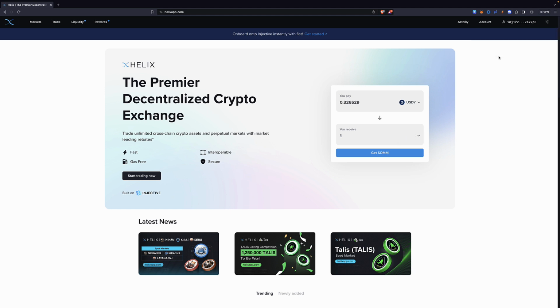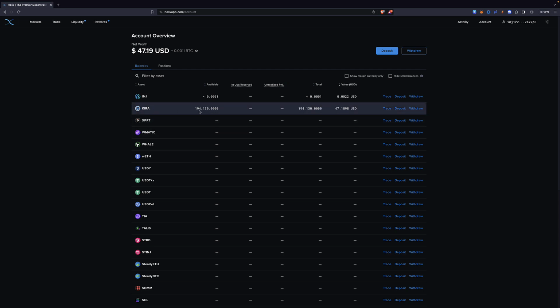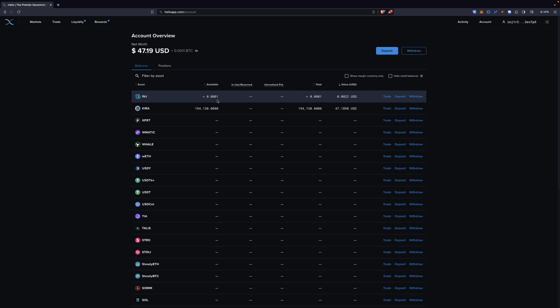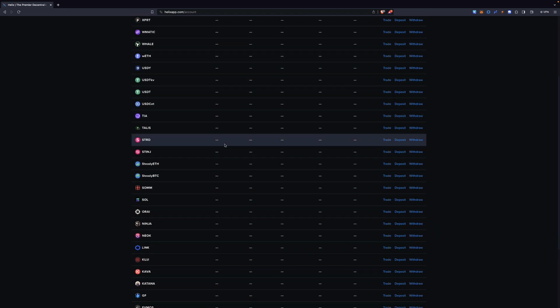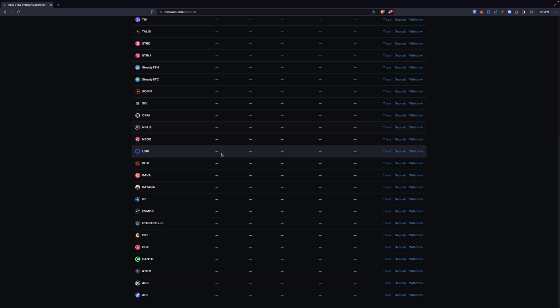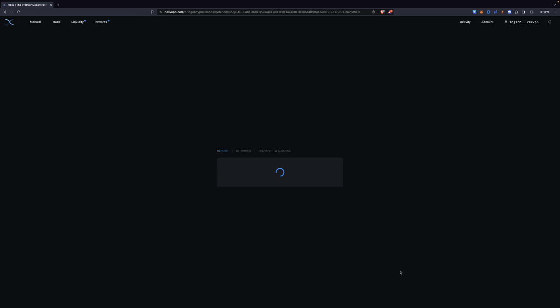So here's what we're going to do now. Once we've got the wallet connected, you're simply going to go to account, and you'll notice that it doesn't show that I have any Atom here. It shows I've got some Kira, and a very small amount of Injective. So I'm going to find Atom. We're going to scroll down and locate Atom. You can see Atom's down here toward the bottom, and I'm going to say deposit. What that means is I'm going to be depositing it from my wallet here onto the Helix exchange.